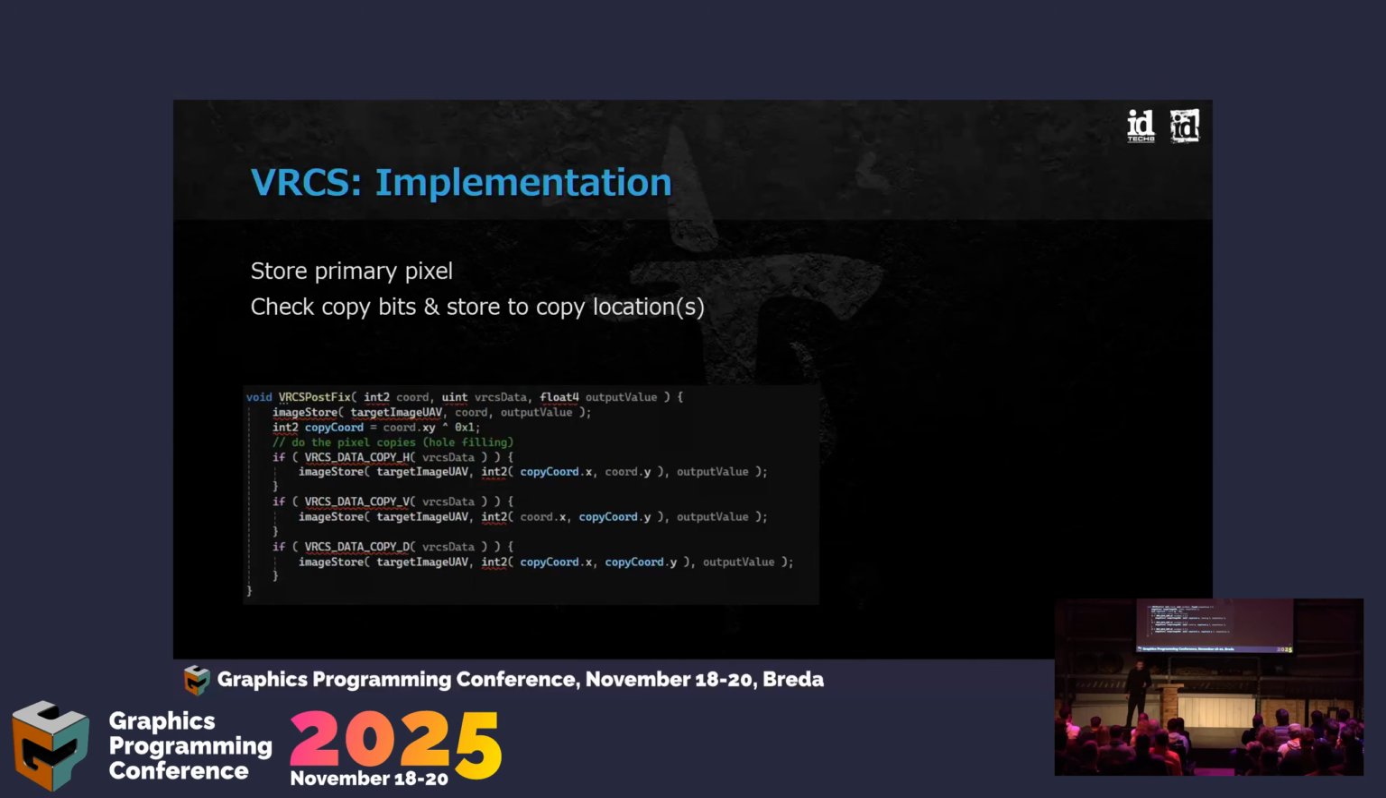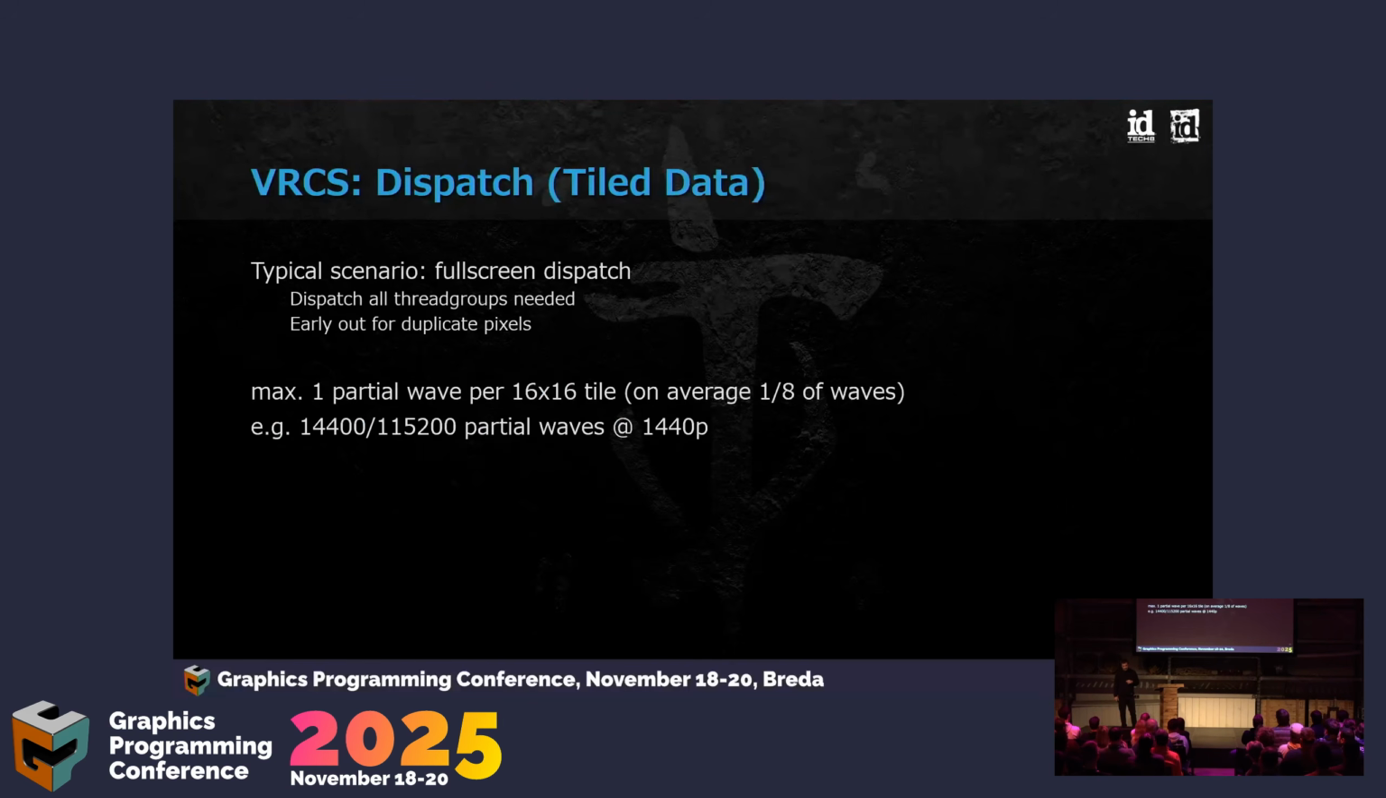The postfix function is rather trivial. It really just stores out the output value that we computed in the pixel to the target image UAV. This is basically the primary pixel. And then it checks what kind of copy is needed, which is either horizontal, vertical, or diagonal, or all 3 of them together, based on the original shading rate. Then we just make the copy and store it out to a different set of coordinates.